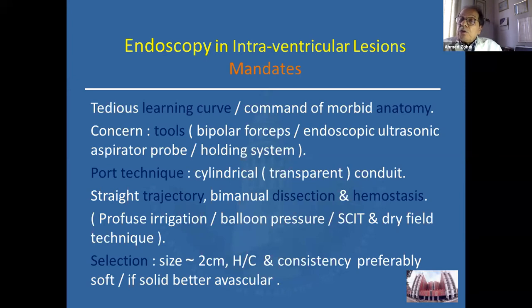The bimanual dissection, as also Henry has stated, you use to push maybe through the outflow channel another balloon catheter and maybe use it to do some hemostasis or to push the cyst more towards you to be able to aspirate the contents, etc. I will show you some tricks as we go on. And of course, the hemostasis, the profuse irrigation, the balloon, and never give up, the balloon pressure, the small chamber irrigation technique, and the dry field technique.